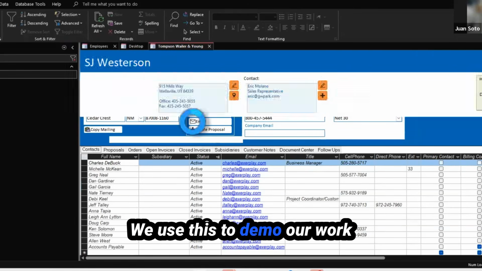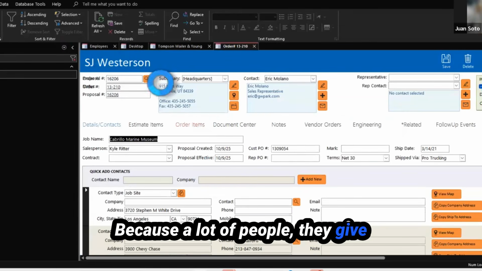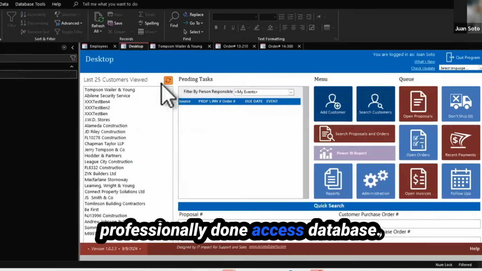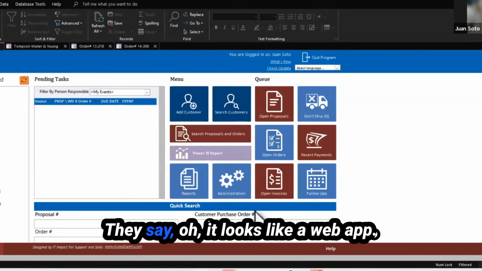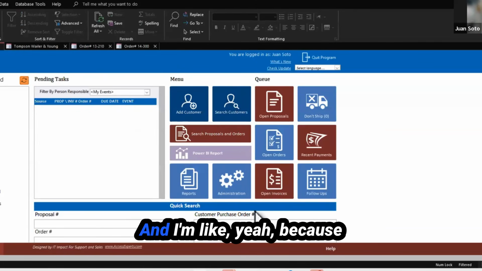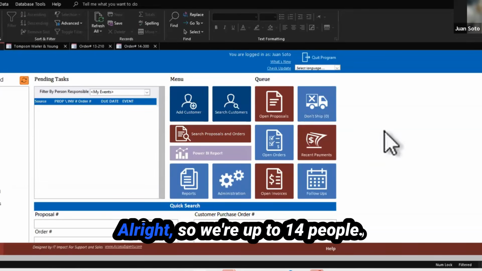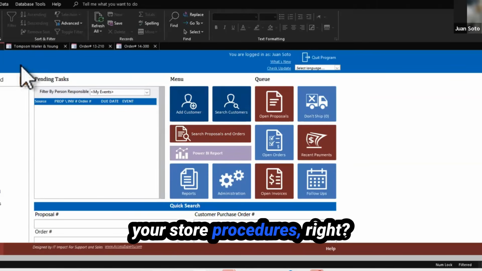We use this to demo our work to potential clients, right? Because a lot of people give us a call and they've never seen a professionally done Access database. So I get a lot of great compliments on this UI. They say, "Oh, it looks like a web app," and I'm like, "Yeah, because it's professionally done." All right, so we're up to 14 people. Thank you very much.